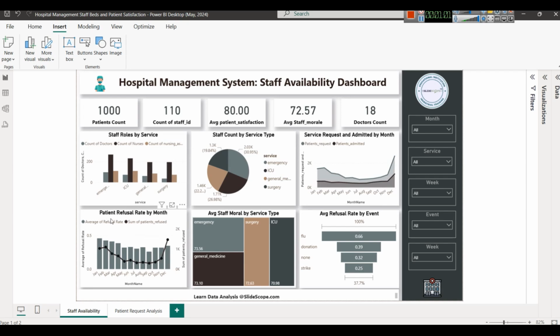Then we have created a patient refusal rate, and we have selected average staff morale by service type. So this is also given, what was the average morale of different staff members, and we have seen it by service type and average refusal rate.